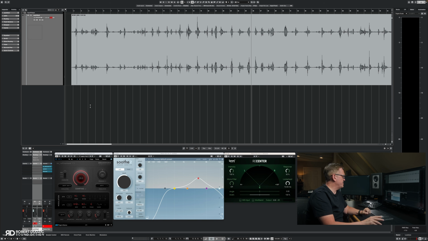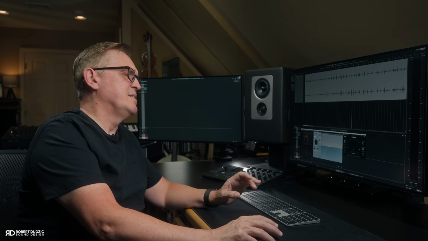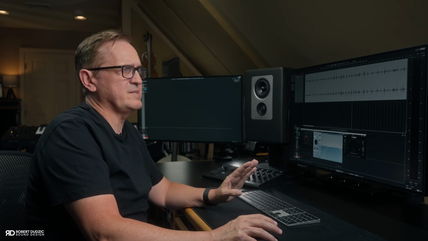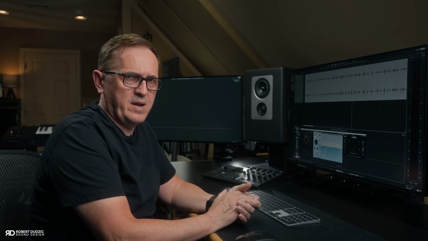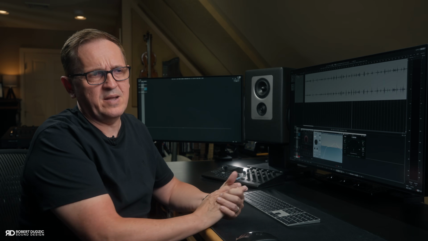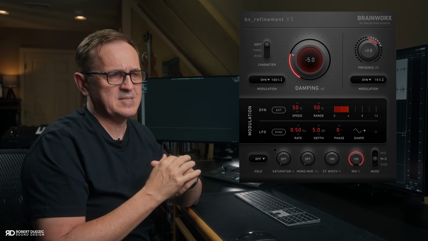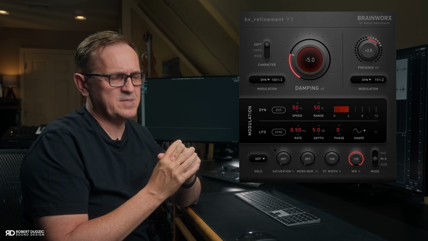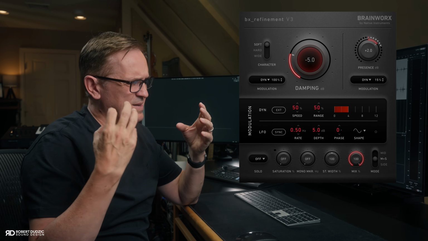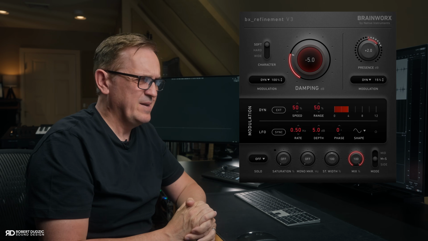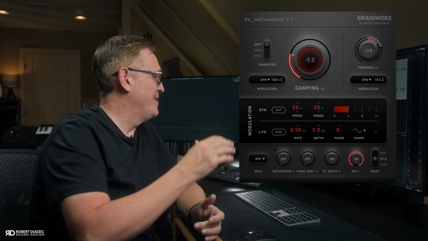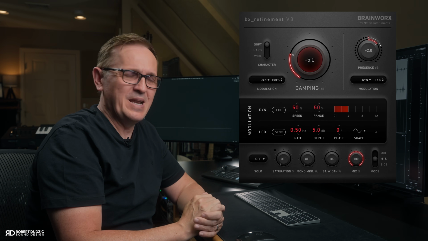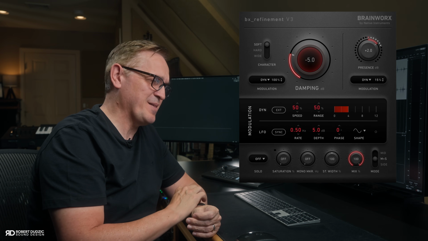The first one is the BX Reinforcement V3 from Brainworx. Basically, it eliminates the harshness of the sounds. It happens a lot of times when I'm in the junkyard and I'm recording a lot of loud sounds, especially metal scrapes and other unwanted, very disturbing sounds to my ears. The harshness will basically be eliminated automatically.